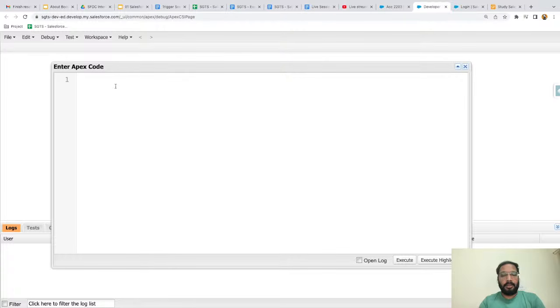So here what I'm going to do, I'm going to write integer, and then I'm creating some variables. So let's say I'm creating x equals to 5, y equals to 6, and then z, right? So here integer is the data type, and x, y, z are variables.